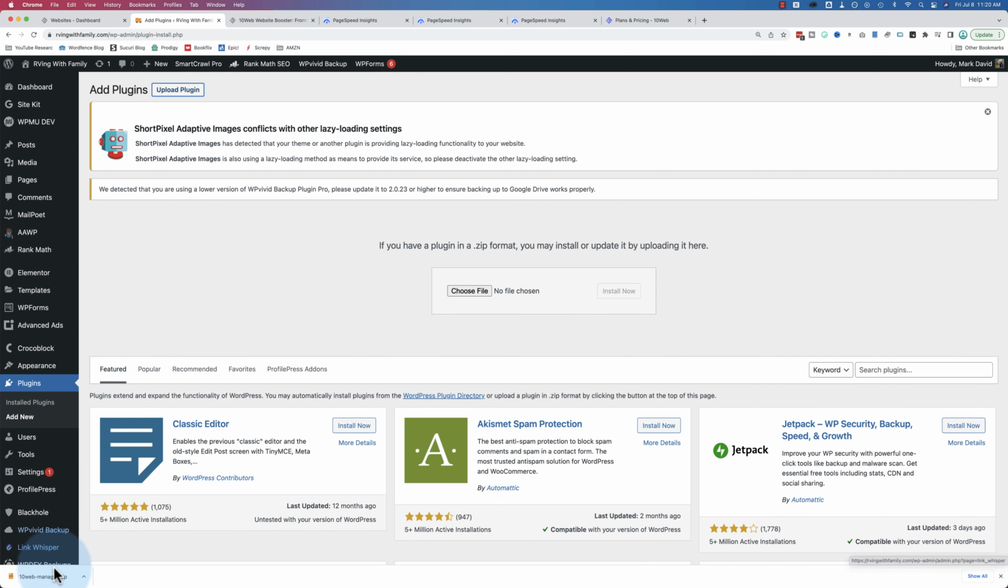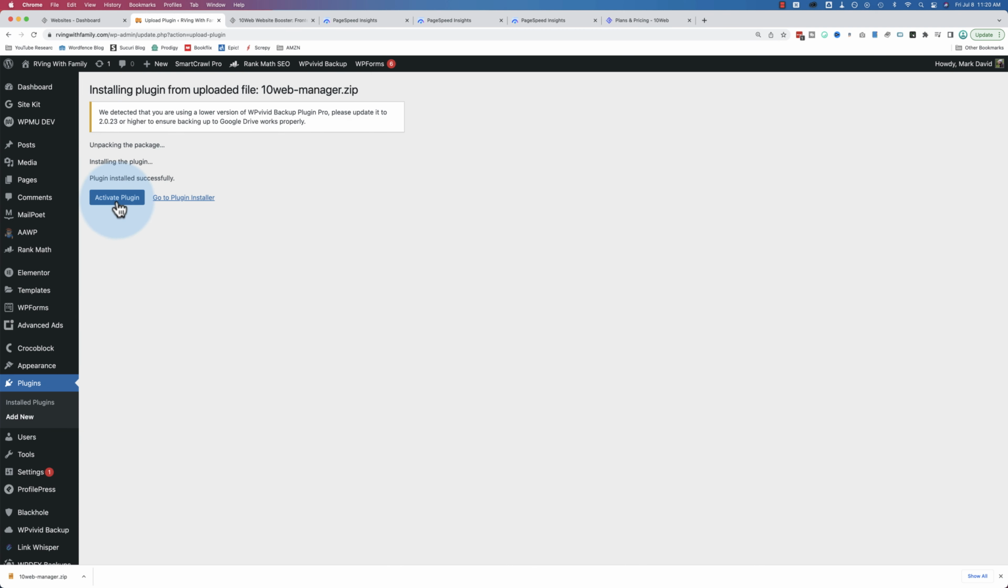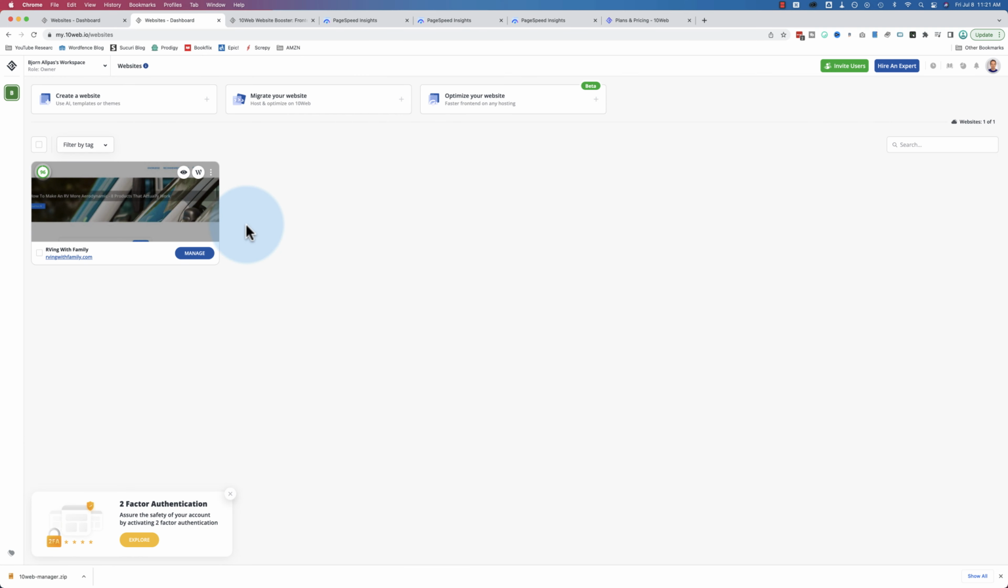Upload a plugin. Drag and drop this plugin in there. Click on Install Now. And again, back up your site first before you install new plugins, just in case. Activate that plugin when it's installed. It's taken us into the 10Web dashboard now.